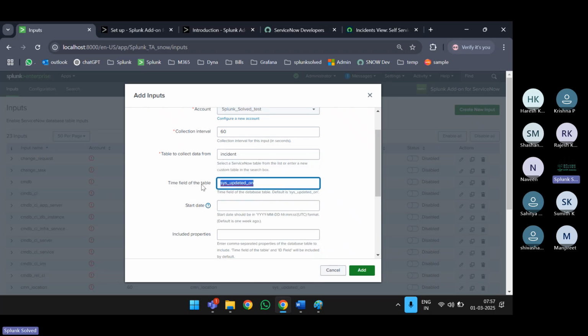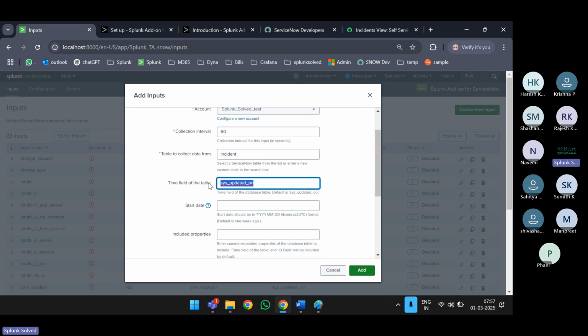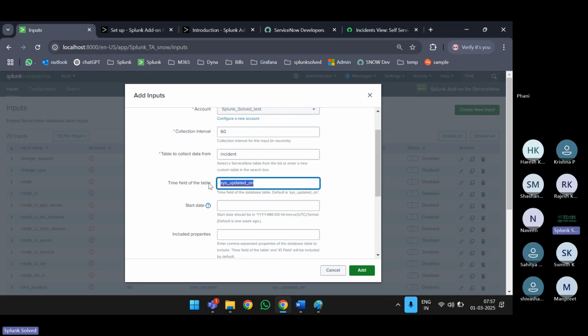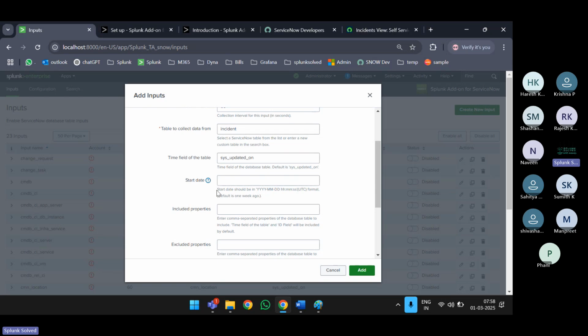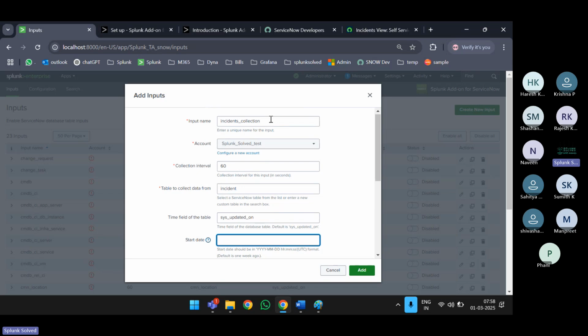Okay. So the time field of the database table. By default, this is the time field of the ServiceNow record, so we will use it. In case the ServiceNow team is using a different field name for security purposes, they will tell you that you have to use a different field for time. Okay. So start date. Start date should be in this format. Default is 1 week ago. What does it mean? If you don't specify anything here, by default you are going to collect the incident information from the last 1 week.